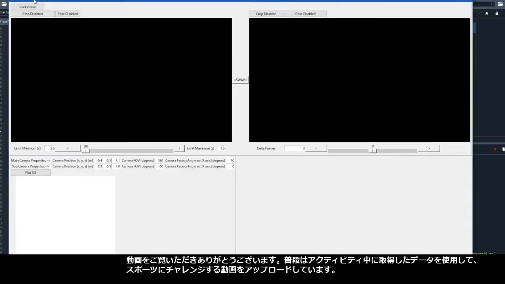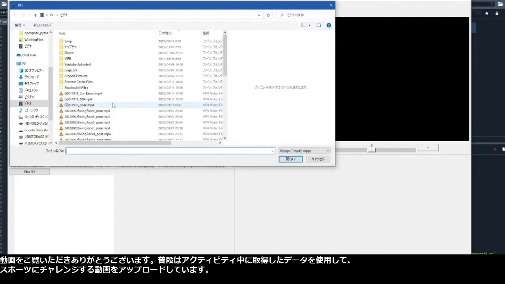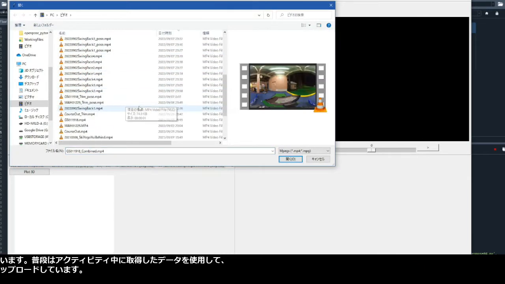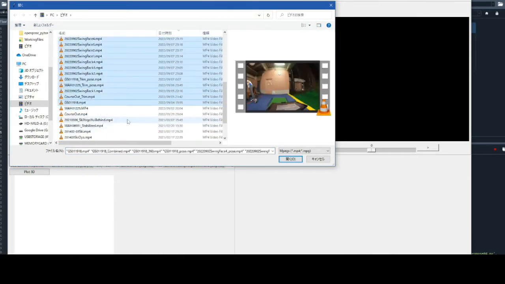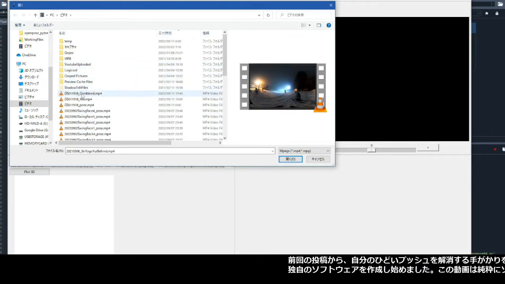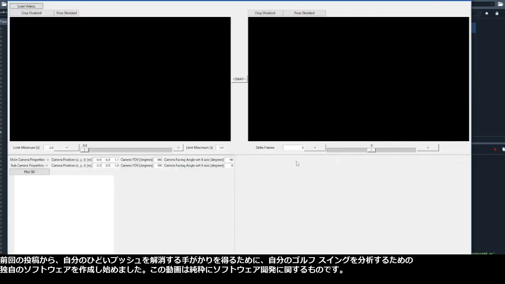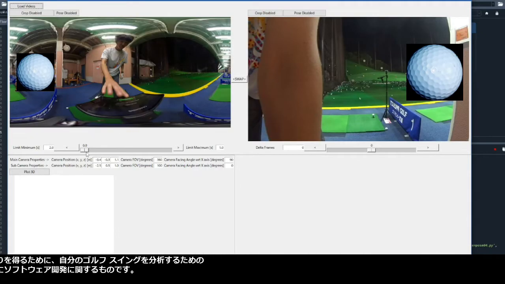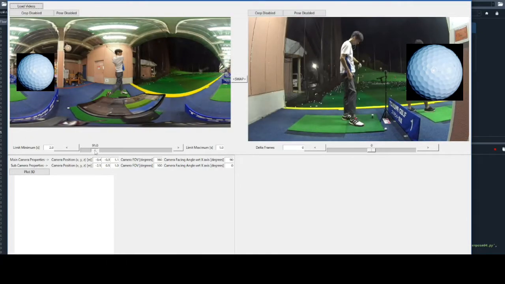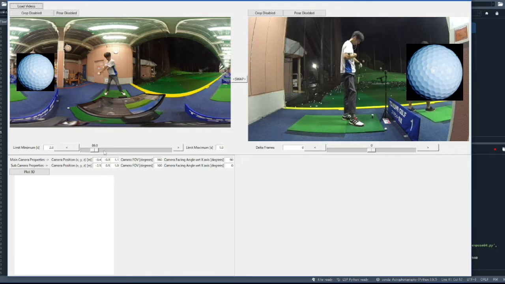I usually upload videos of my sports challenges with the data taken during the activities. From the last post, I started to make an original software to analyze my golf swing, in order to get some clues to eliminate my terrible push. This video is purely about software development.